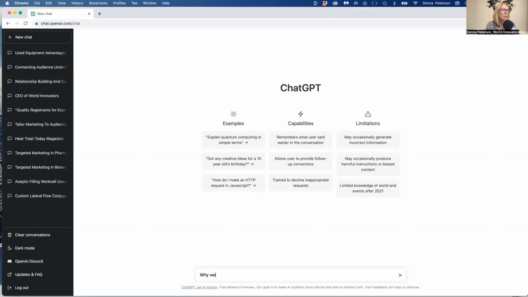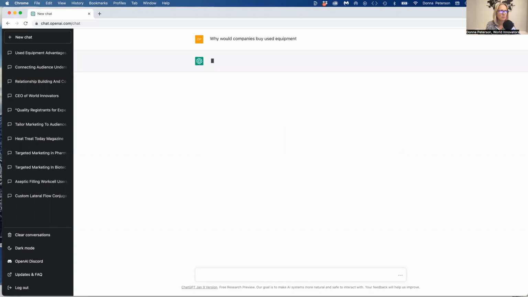So why would companies buy used equipment? One thing I will tell you, because so many people are using this right now and it does get a little overloaded, there are times where we're going to have to sit and wait. But from my research, this one is the best right now. So be patient. So we are waiting for why would companies buy used equipment?